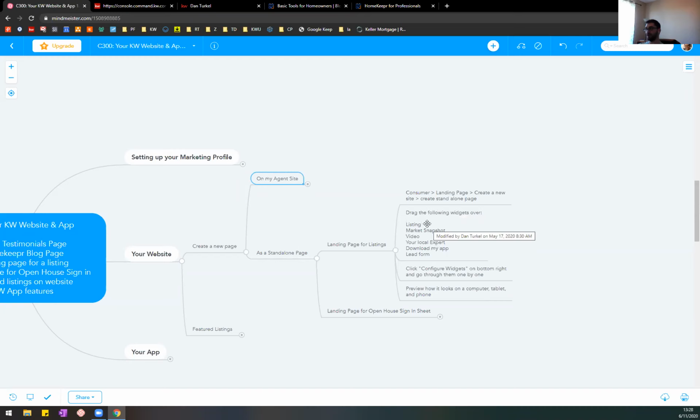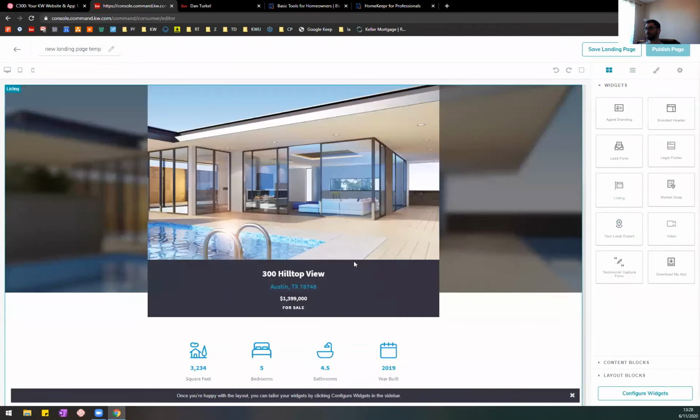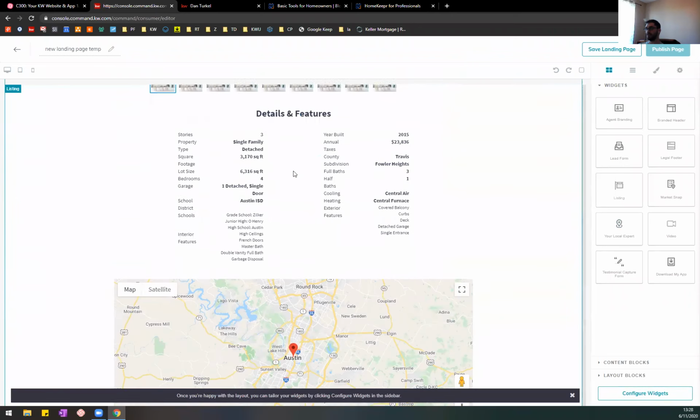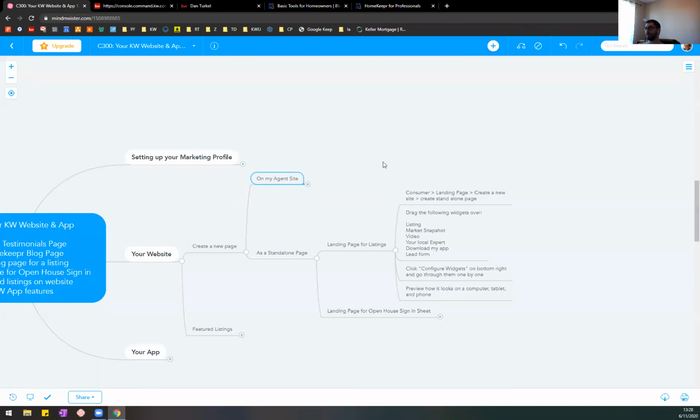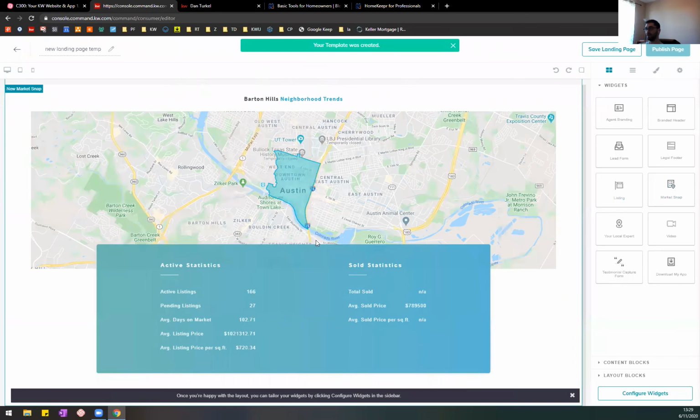So first, I'm going to drag over a listing. Drag listing over. Look at that, not a bad property. So that's what this widget looks like. Then I'm going to drag over a market snapshot. So I'm going to click, drag. I'll see the green line at the very bottom. Drop it. And now we've got the market snapshot there.